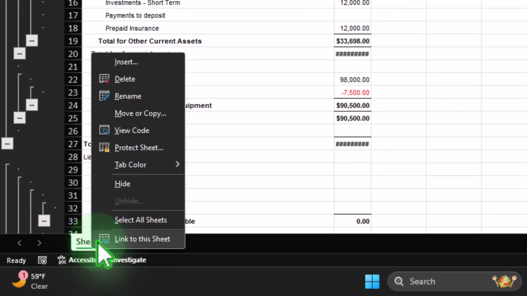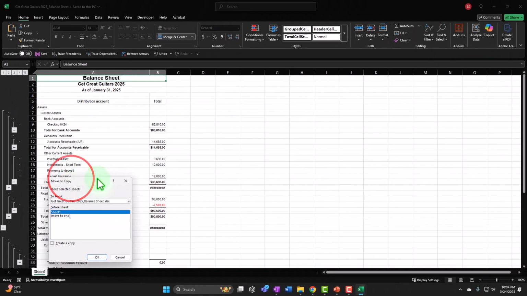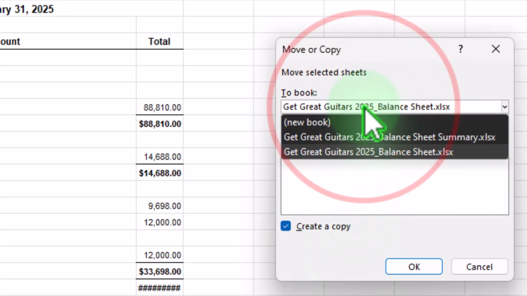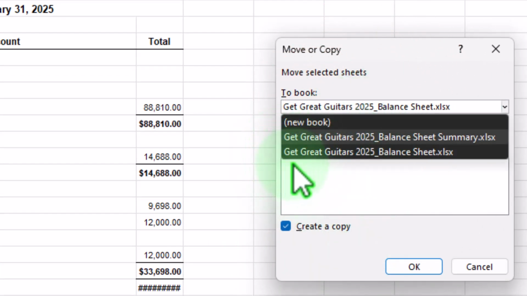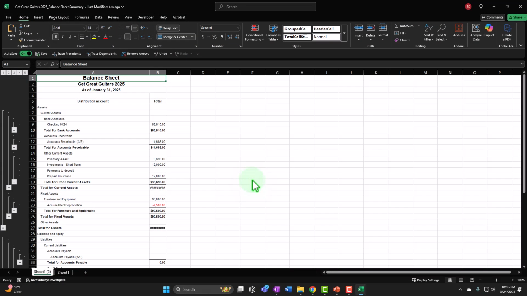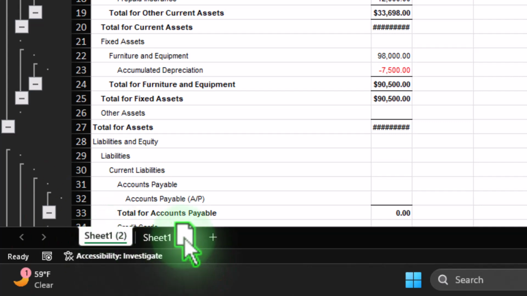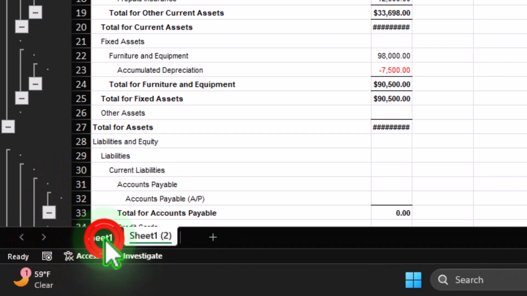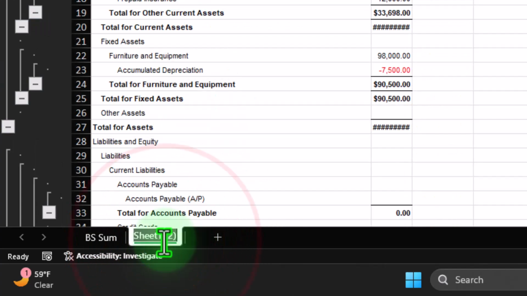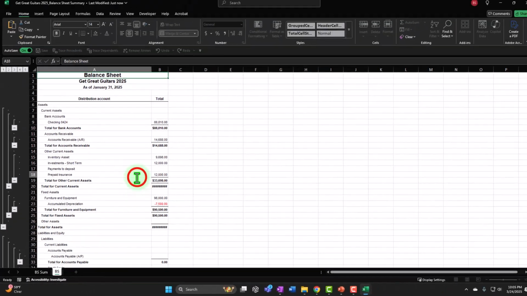Right click. I'm going to move or copy, create a copy, select the drop down. I want to put it into what did I have open before? The balance sheet summary. It's still called that. Let's say OK and see if that's where it goes. So there it is. So it moved it over here. I'm going to pull this to the right. And now I've got my 2 tabs. The first one I'm going to call BS summary. And the second one I'm just going to call BS for balance sheet. And so there it is.